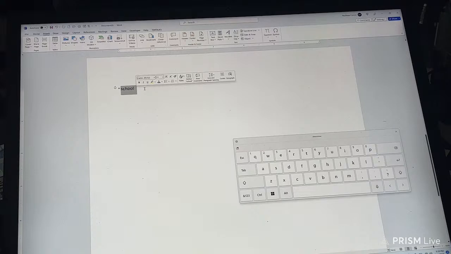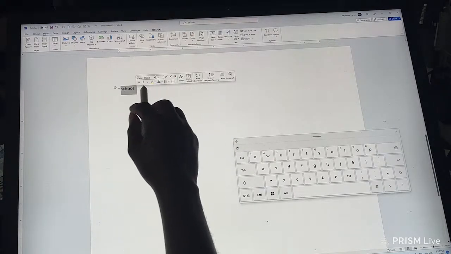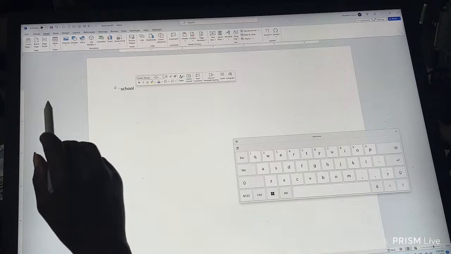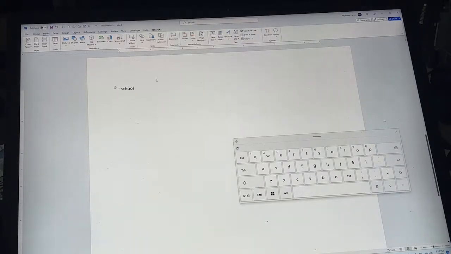When you highlight, you get a group of tools that will pop up at the top of the highlight. Those tools let you bold, italicize, underline, or increase the size. So in this case, I am going to increase the size of this word school.